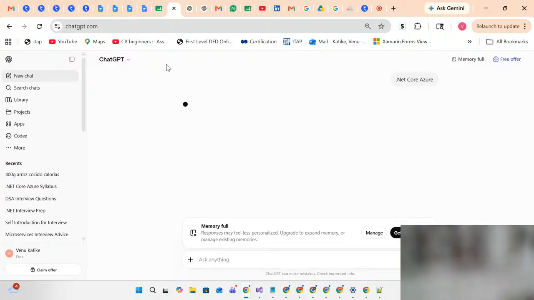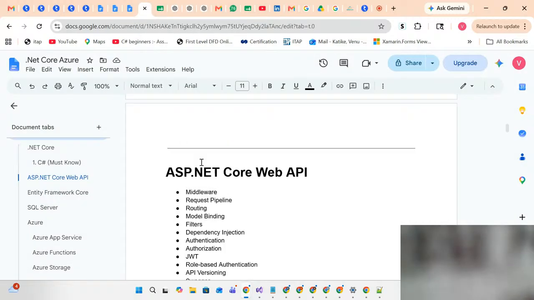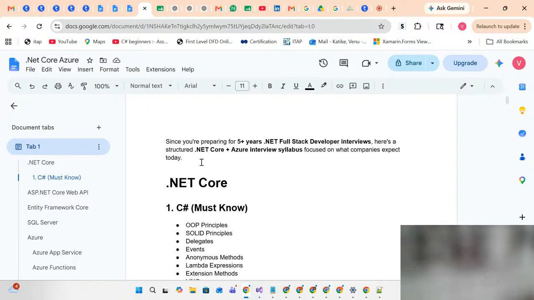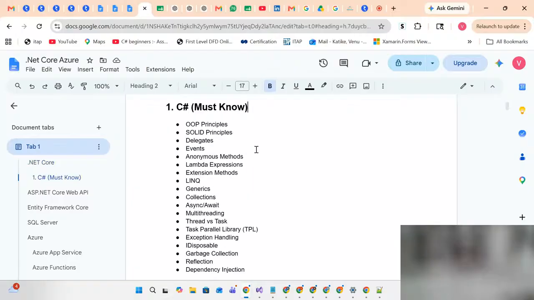So we are practicing. This is a roadmap for someone with 5 plus years of experience, for .NET full stack developer interviews. Here, .NET Core and C# we must know.